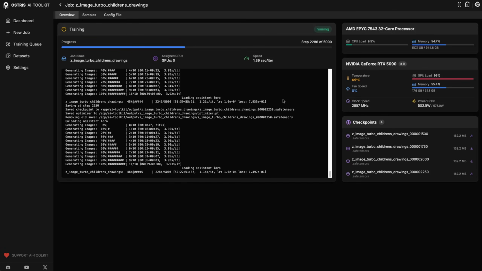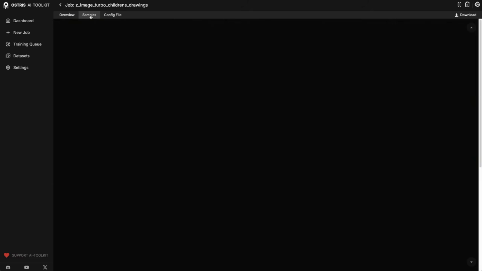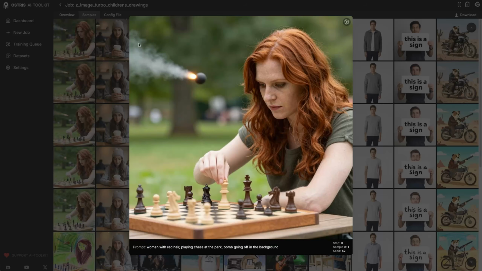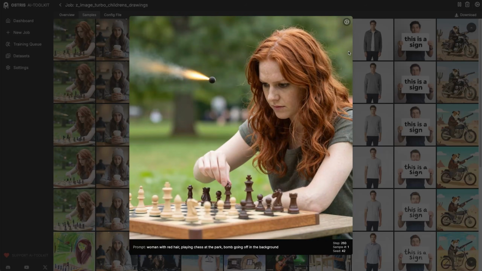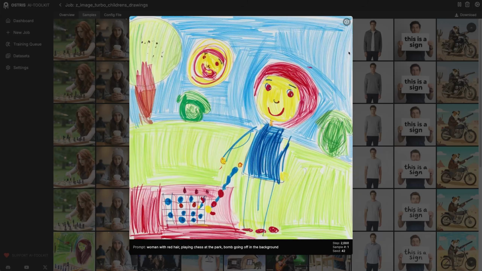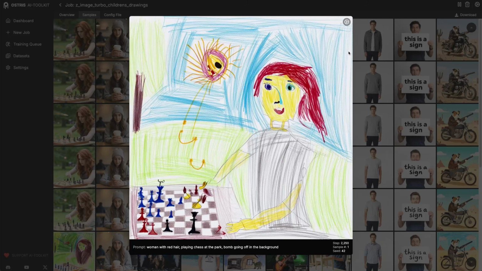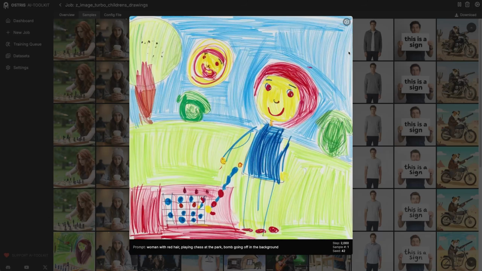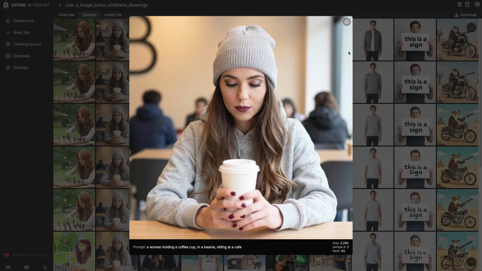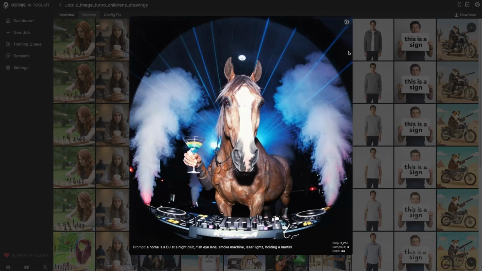All right, we are at a little over 2,000 steps. I'm going to come take a look at samples here. Okay, let's just go down the training run for this one, for instance. As we come down. Yes. Okay, that's absolutely awesome. I love the little child art style. I'm going to have a lot of fun with this one. Some of them don't have it.